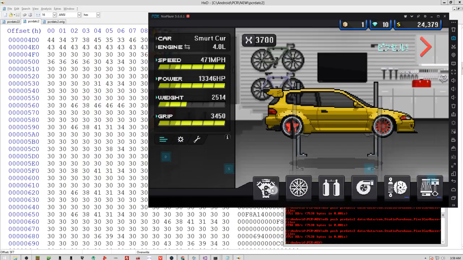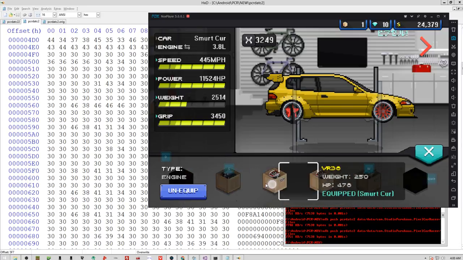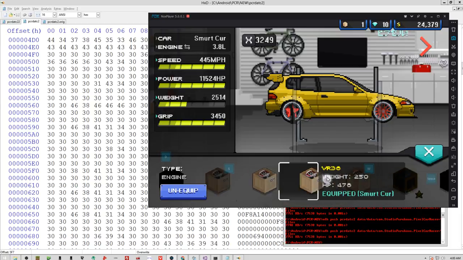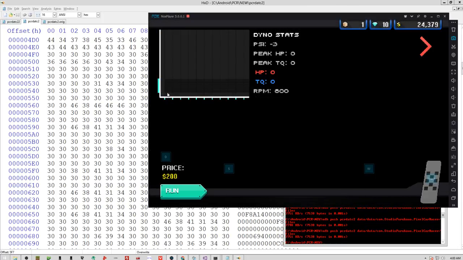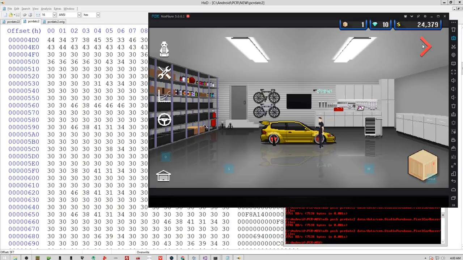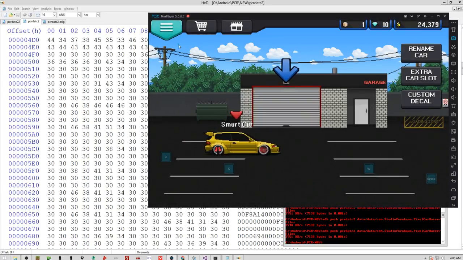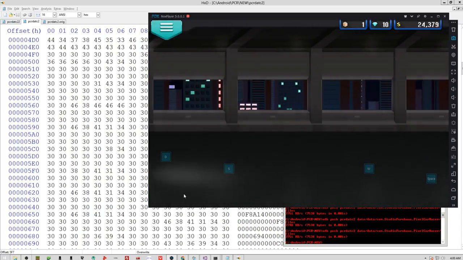And somehow I have a 4 liter. But what we're gonna do is put the 7 in. I should not have changed that. Somehow I lost power. Apparently there's an engine we don't know about. Eventually I'm gonna figure out what each byte does, and we're actually going to be able to engine swap into our own engines and stuff.